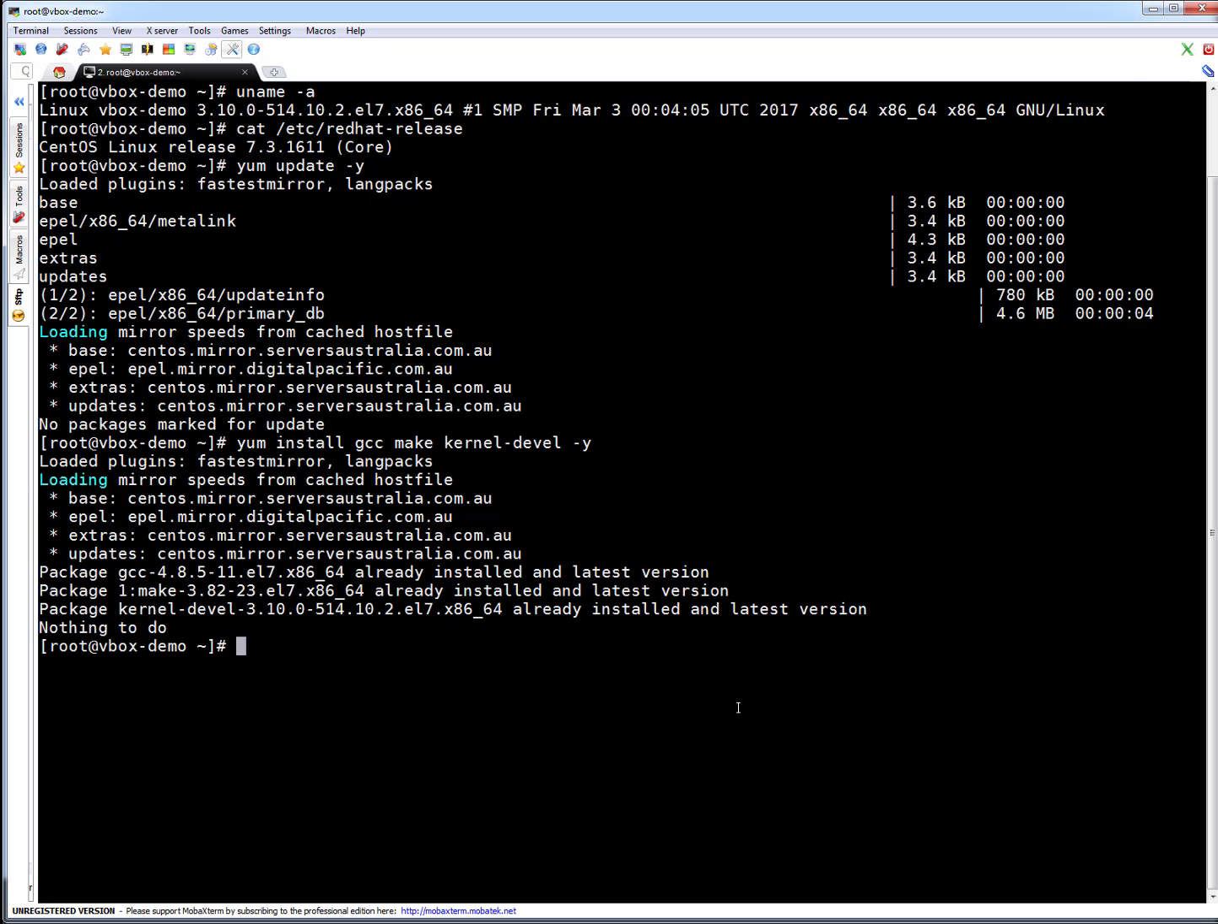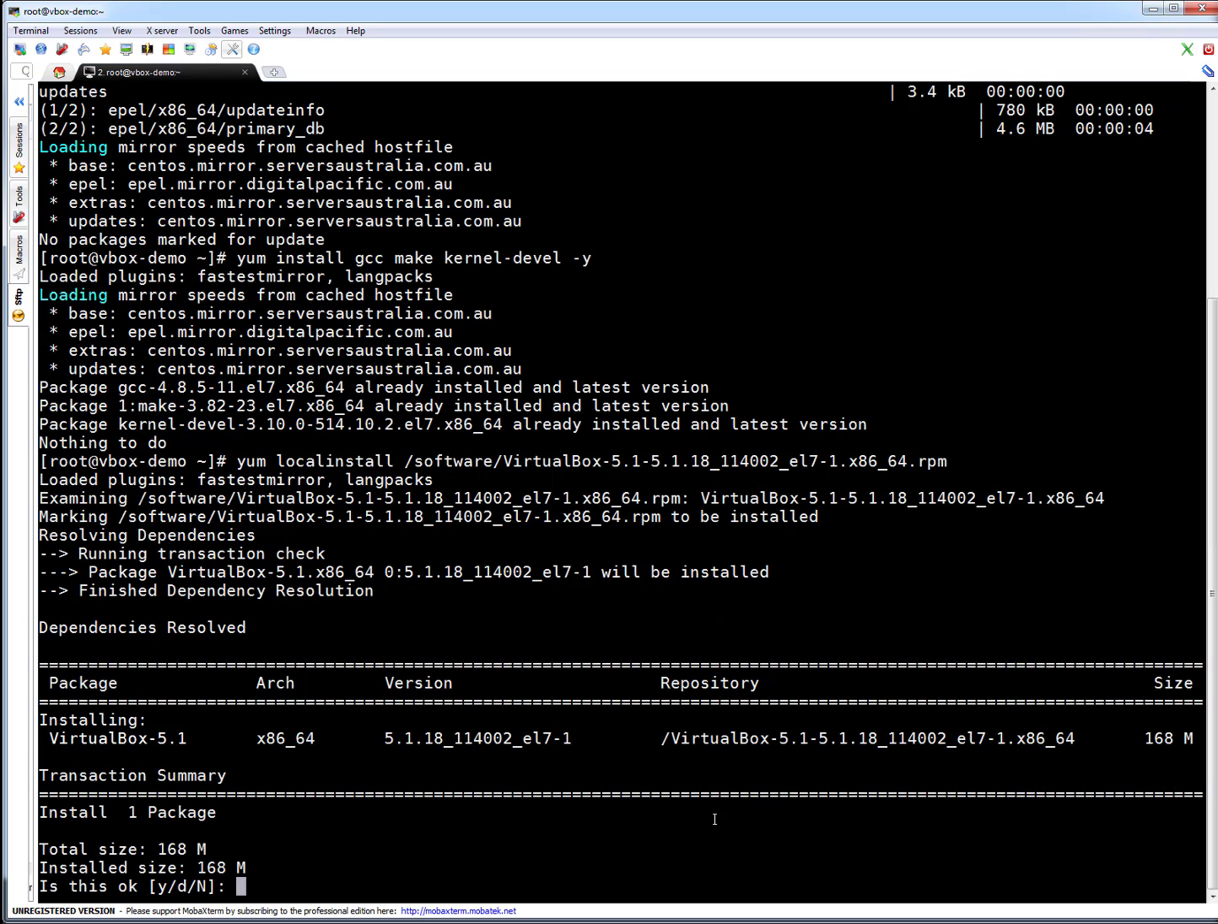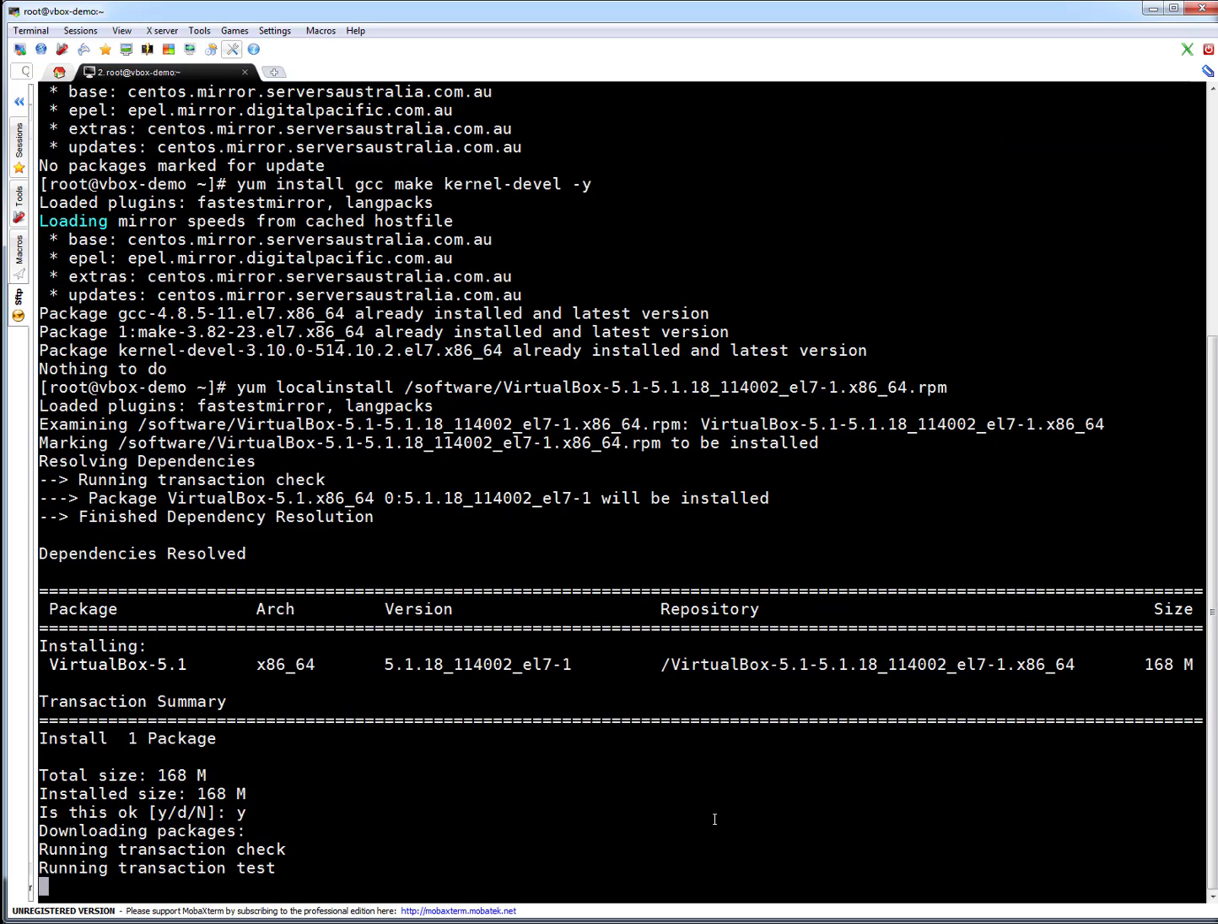So yum localinstall and the package. You guys may be thinking why I'm not using the RPM command. With yum, the benefit is in case there is some dependency and packages are available over the internet, it will automatically download the dependency packages. Saying yes here. It may take a couple of minutes.